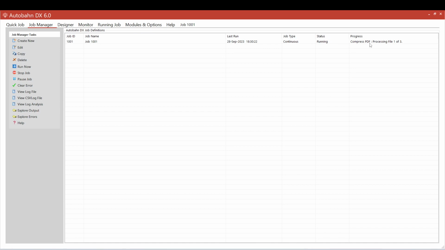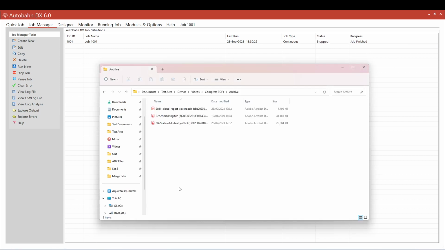a continuous job, and we can see it's now doing its compression, and compression is quite a quick step, so we shouldn't have to wait too long for the output to come through. You can see it's already on the third file. I had 3 files in the input location, and there we go. It's already done. So we can see now that the archive has the files in that location.